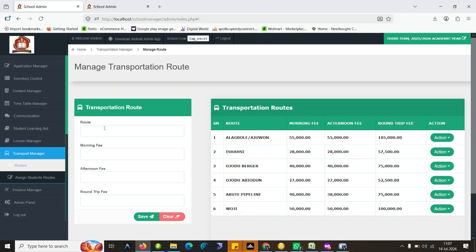How do you define routes? You enter the route name. Let's say this route name is Ishashi. We enter it here. The morning fee we enter is 28,000. Afternoon fee is 28,000. Round trip is 57,500.